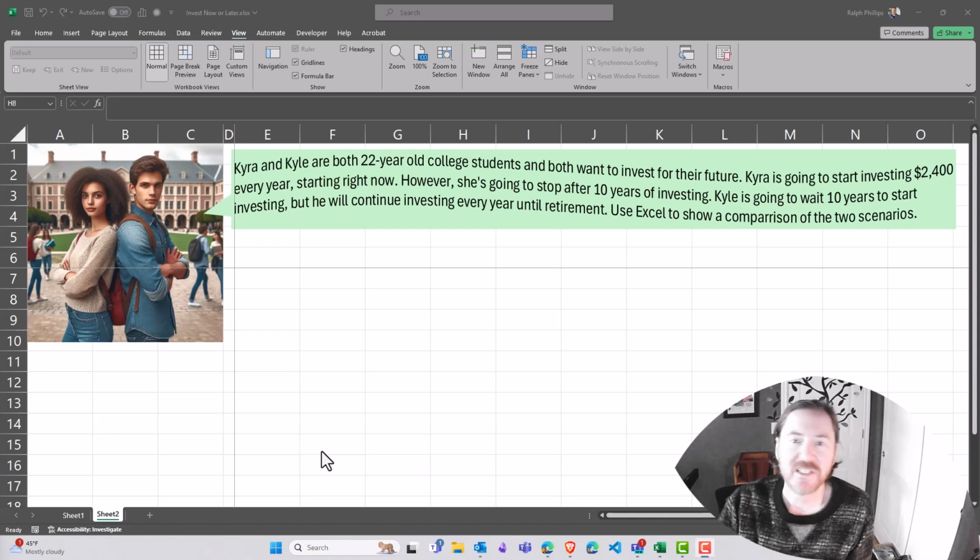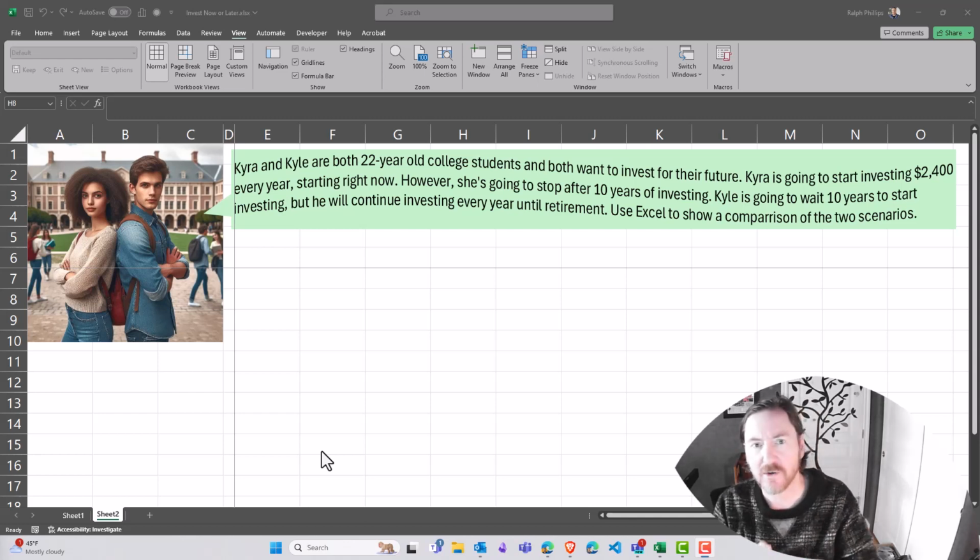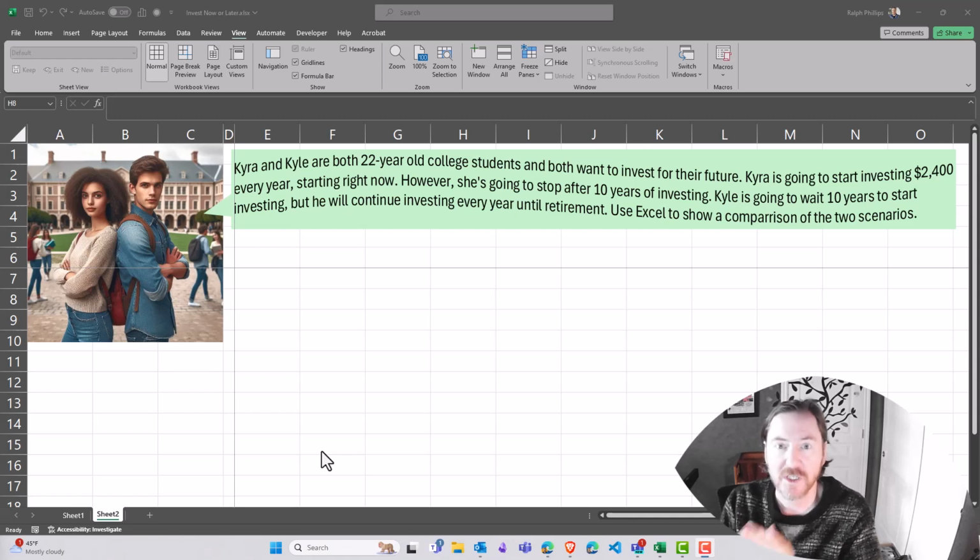Hey, this is Ralph, and in this video we're going to use Excel in order to compare two scenarios. One scenario is a young person who starts investing right away for 10 years. The other person waits 10 years to start investing. All other characteristics, though, are pretty similar, and we want to see which young person is going to be better off in the long run.